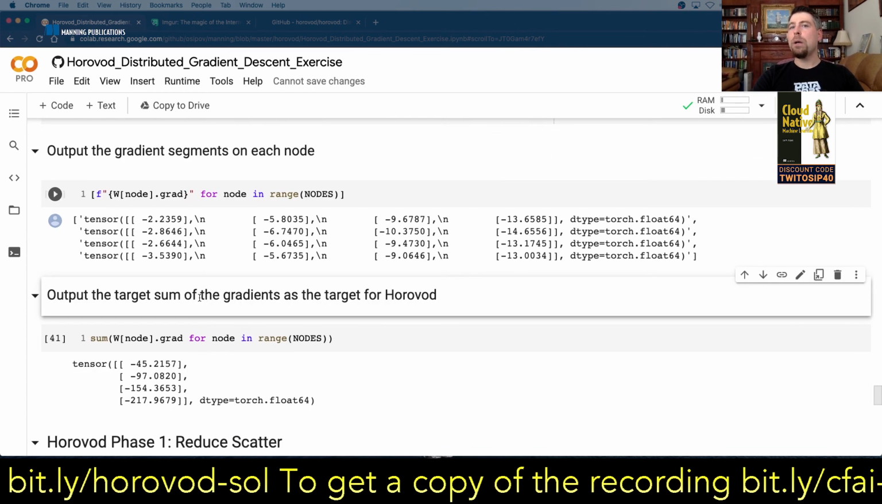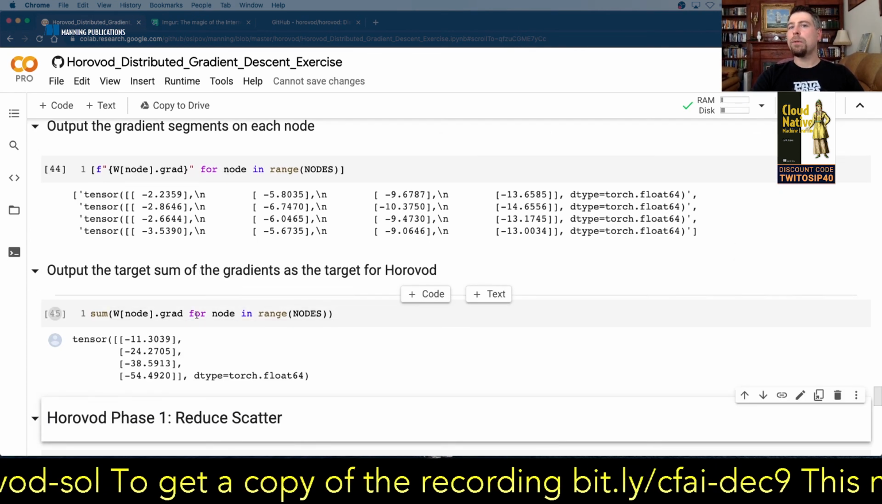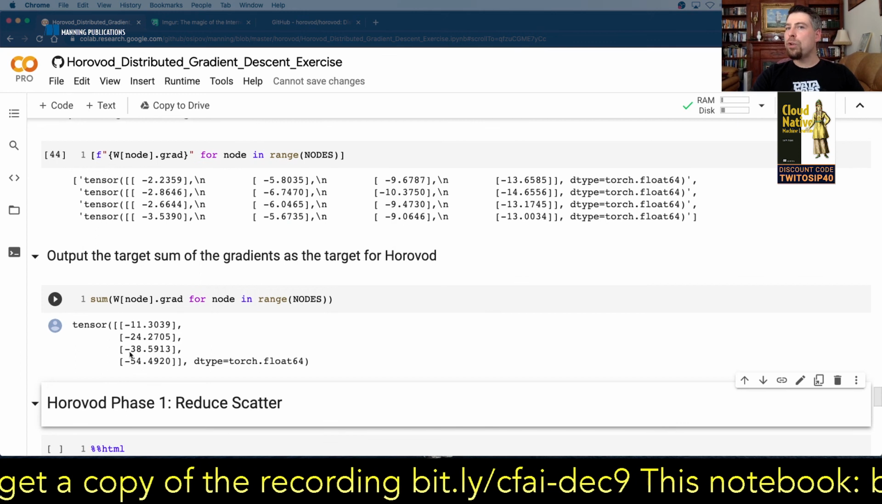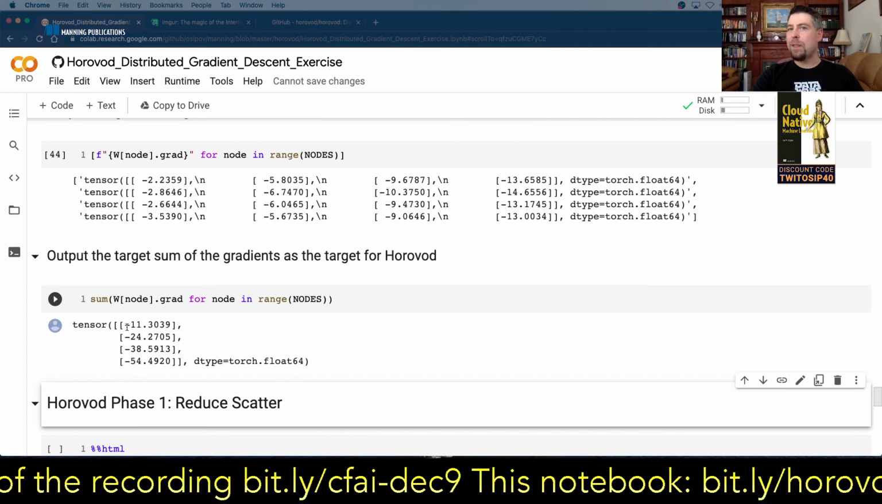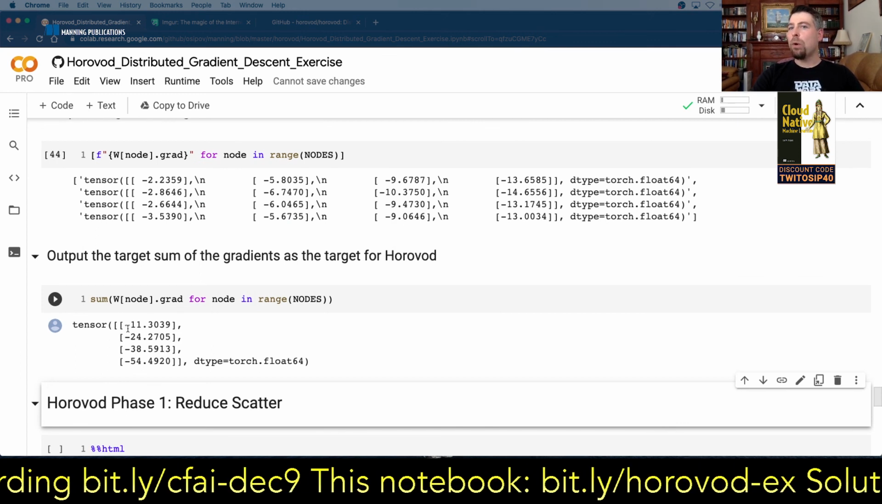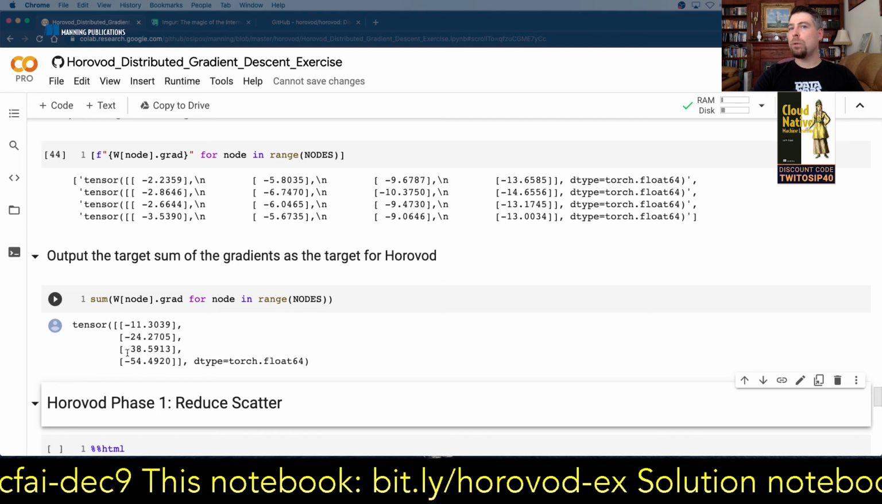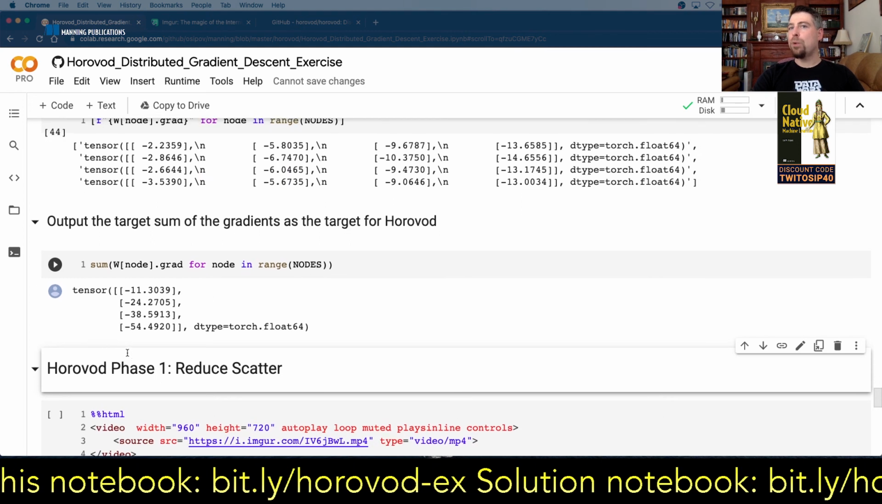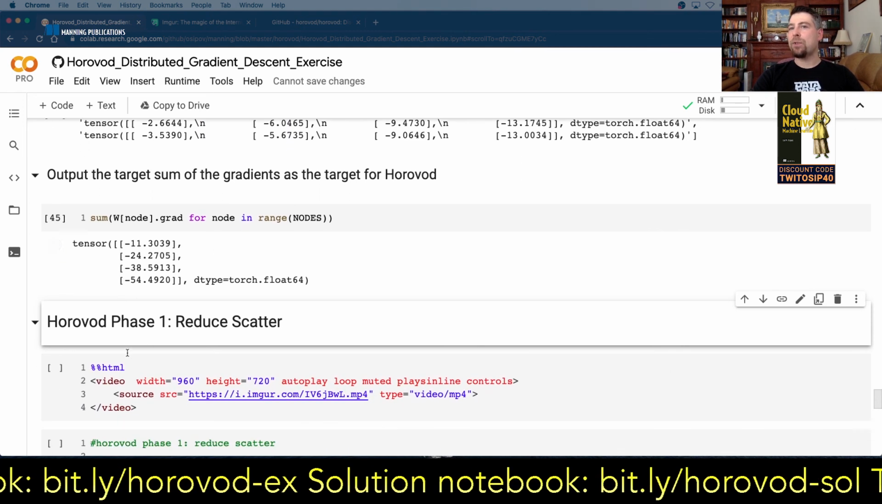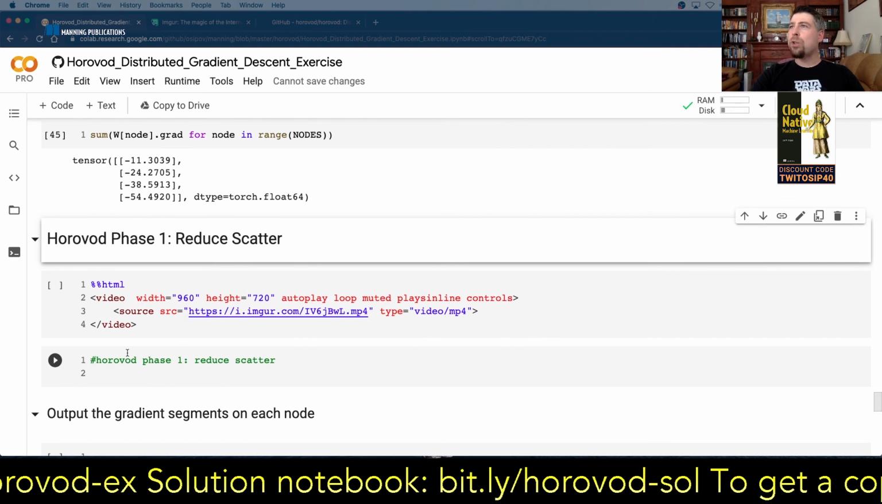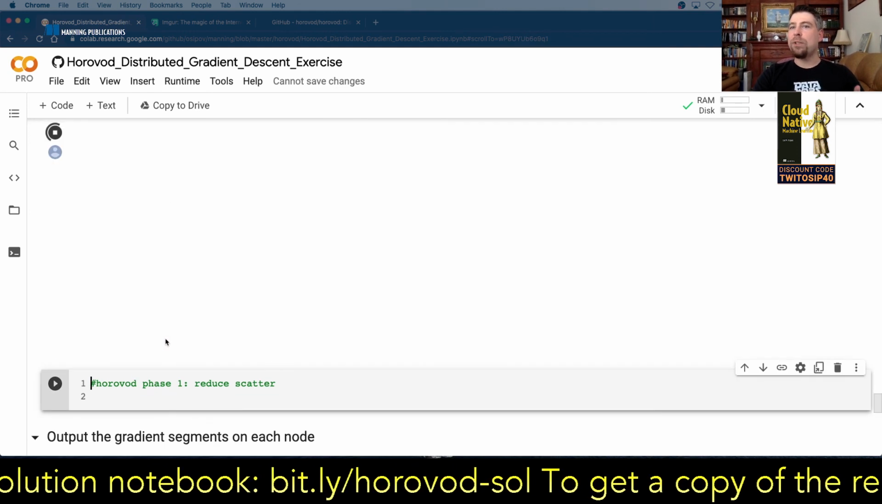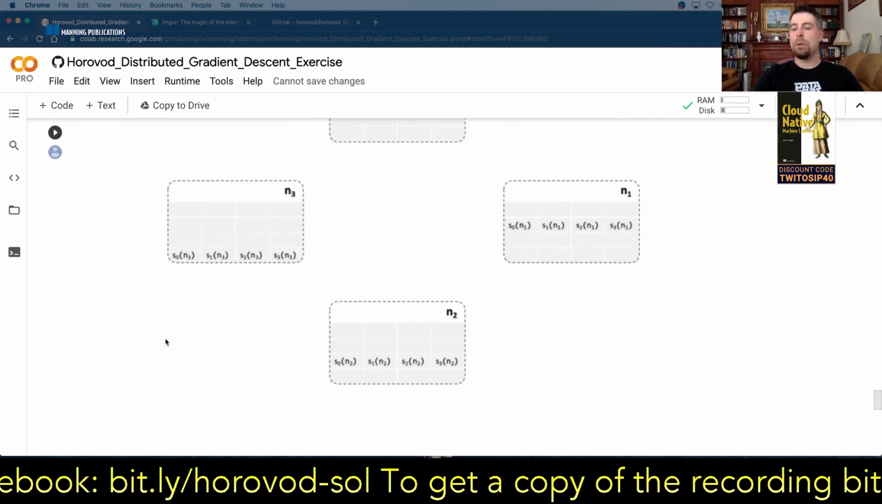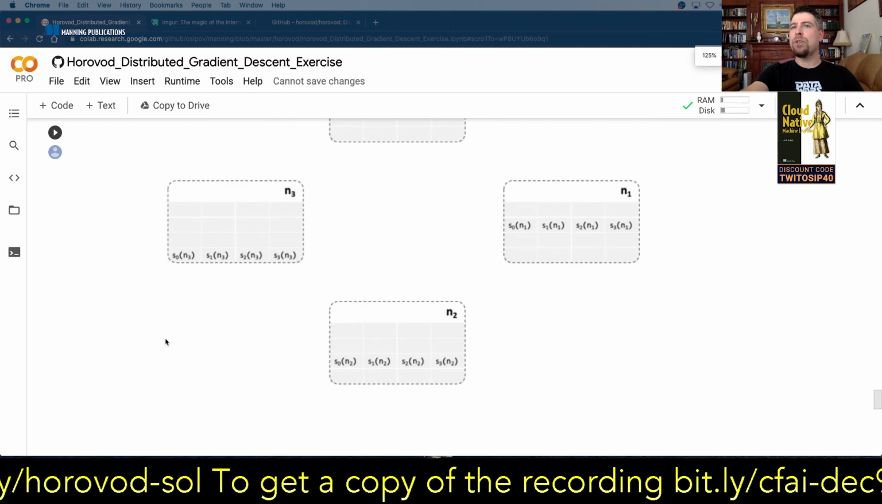So this looks better, and look at the sum of these gradients. This is what I want you to notice and remember right now. These are the gradients that Horovod should be able to compute using the reduce scatter and the next approach that I'm about to show you. So what is this reduce scatter? Actually, it's quite simple if you take a look at this animation.